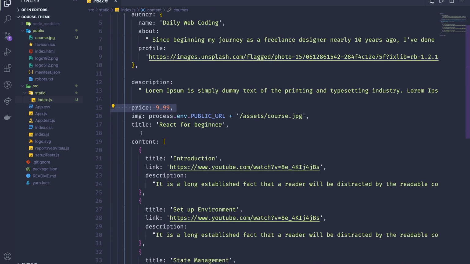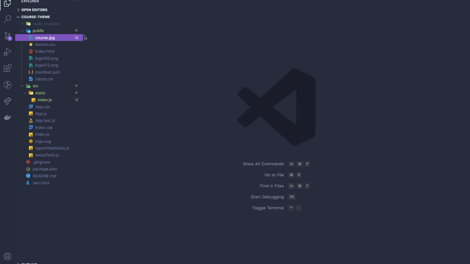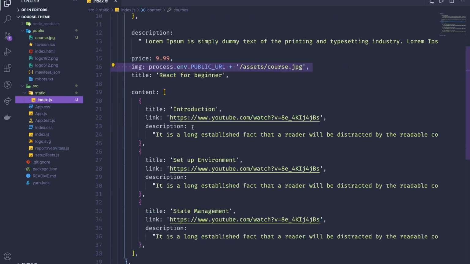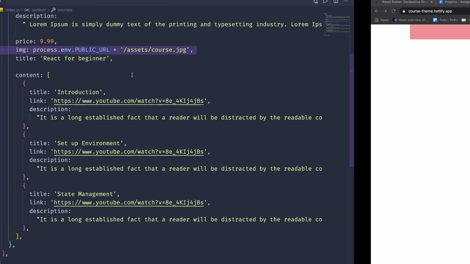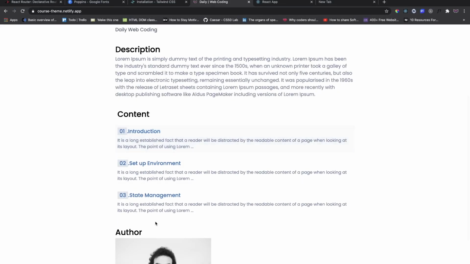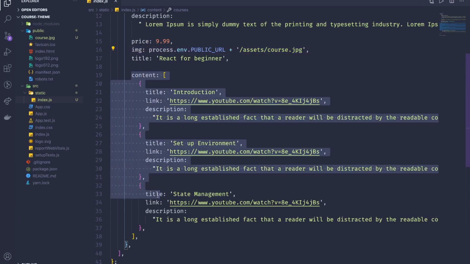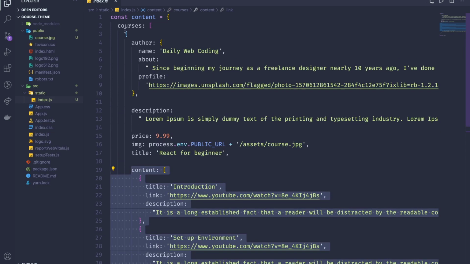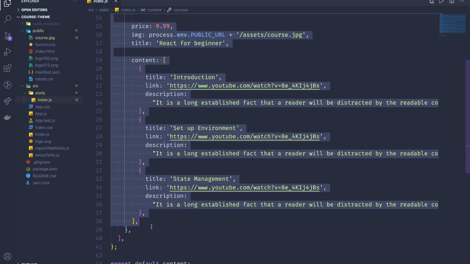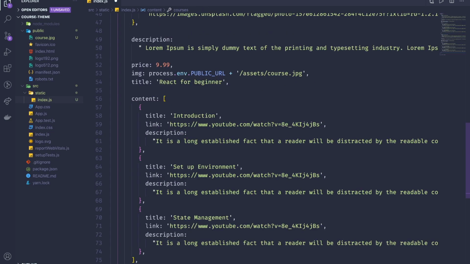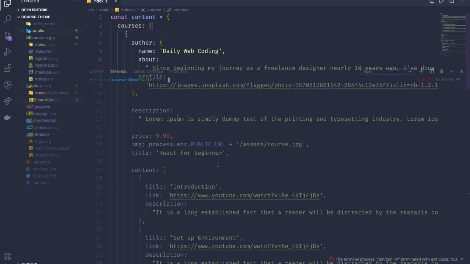We have the price and the image of the course, which is this one right here, and also a title, and then we have the section content right here, which you can see from 1 to 3. So this is all you need. If you want to get another course, you can just copy this one and paste it. So now we have 2 courses.